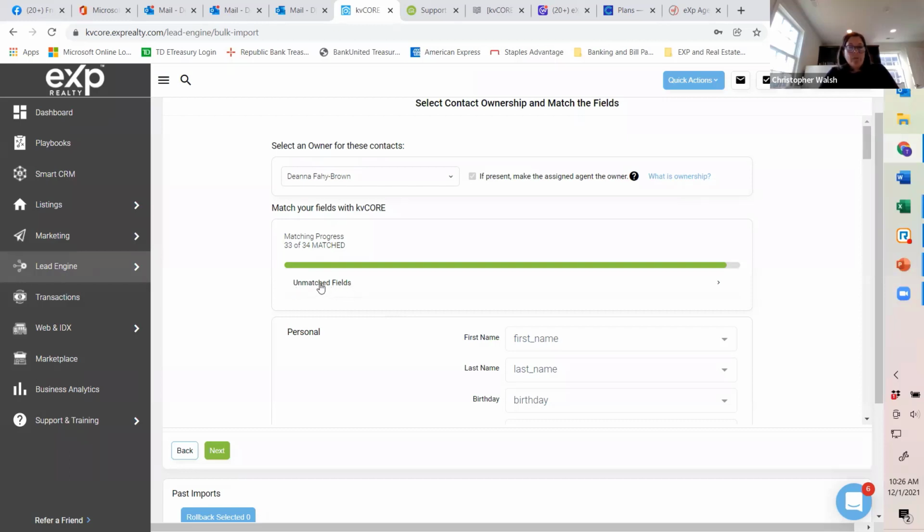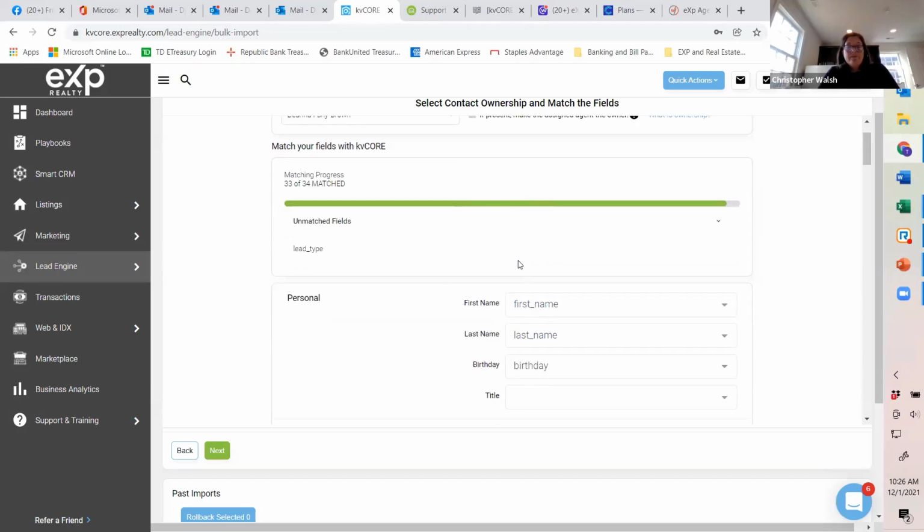The way that I can find out what that is, I just click on this Unmatched Fields. So it's telling me that it sees lead type in my template, but doesn't know exactly where to put that in kvCore. So I'm going to help this import out and address that. The other thing that you do have the ability to do is if you see something that isn't matching up the way that you want it to, you can edit it here.